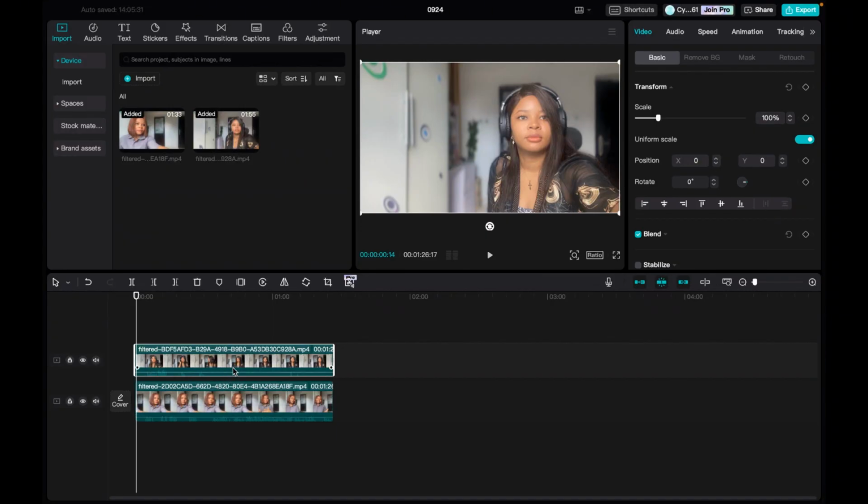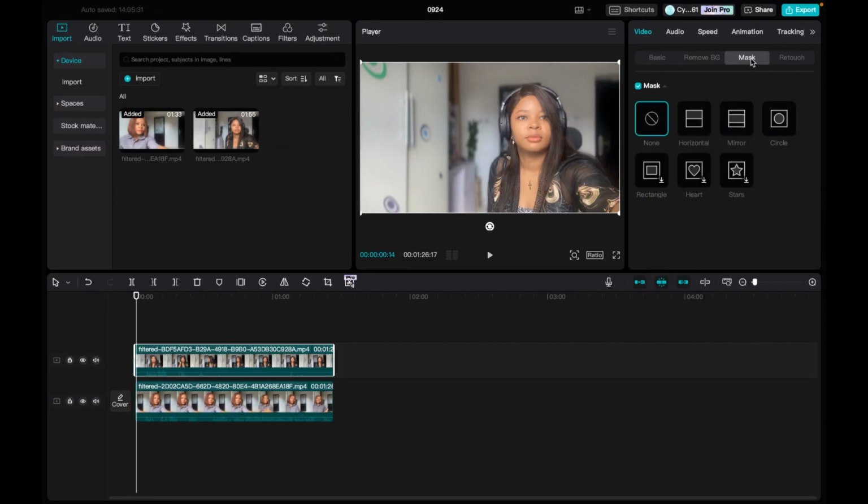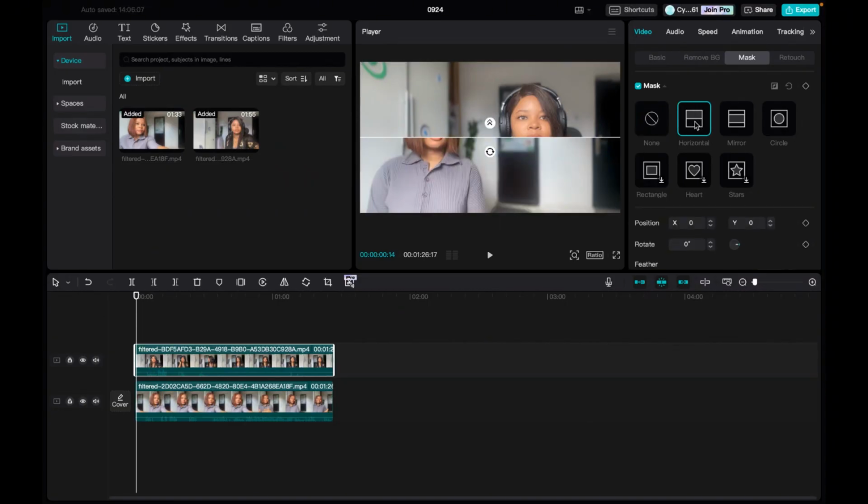In order to bring the other one into focus, all I need to do is click on the top video and then go to mask under the video tab here. Click on mask, and now I can see the different ways I can mask this video. The one I'll select is the horizontal mask because I want to create an invisible line between the two characters.